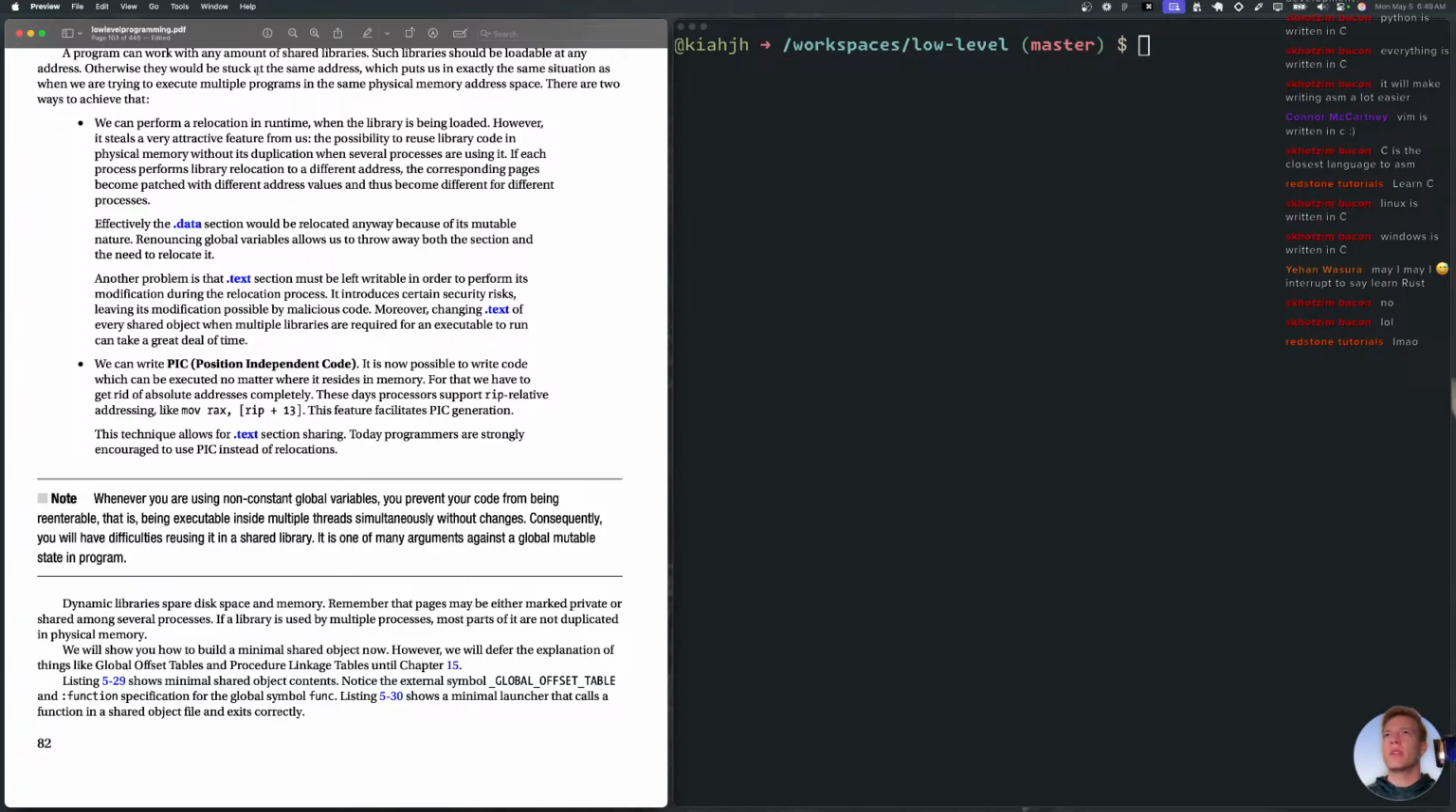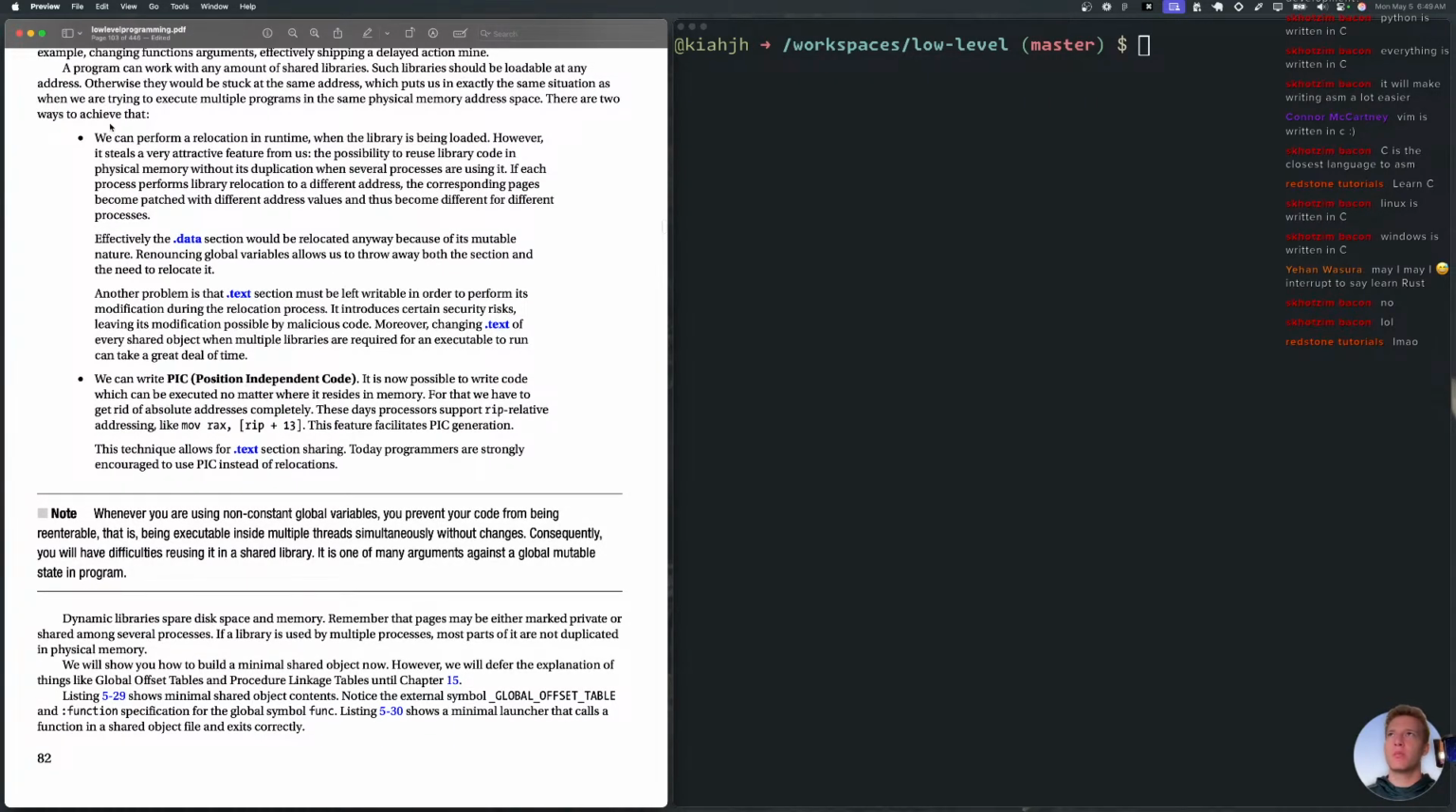Okay, a program can work with any amount of shared libraries. Such libraries should be loadable at any address, otherwise they would be stuck at the same address.